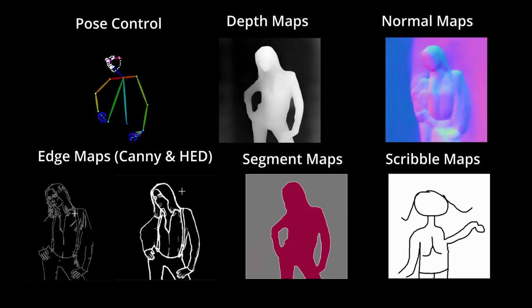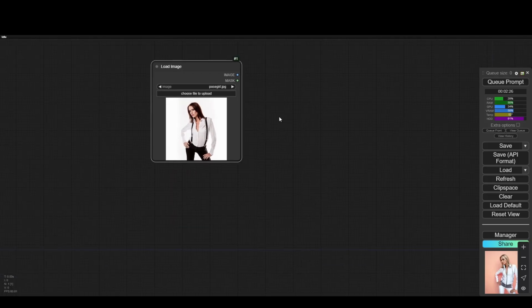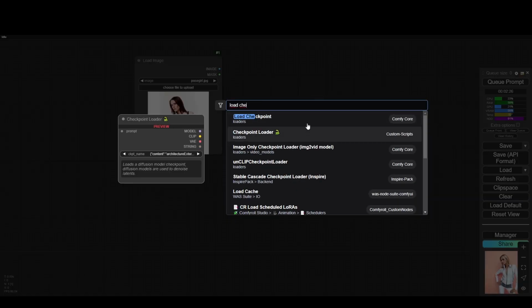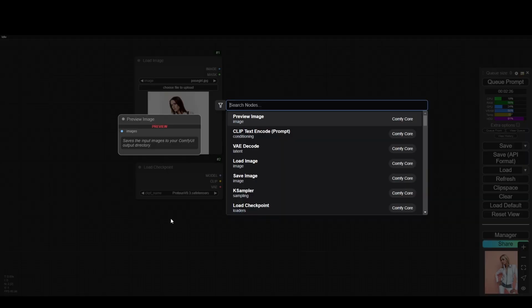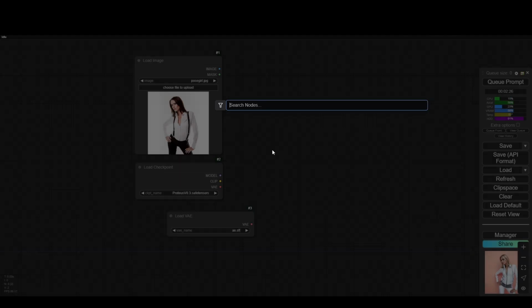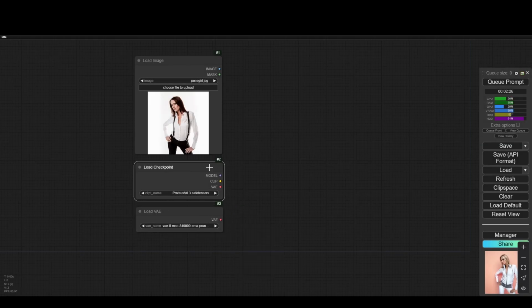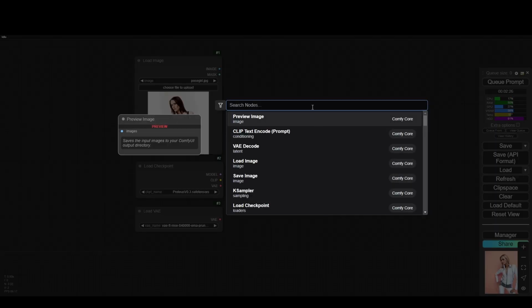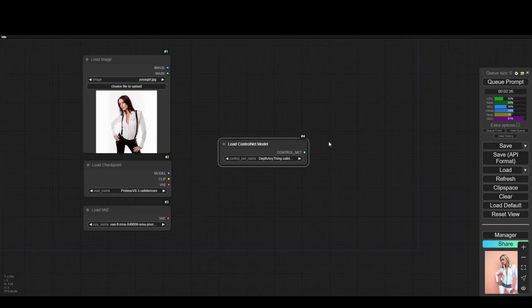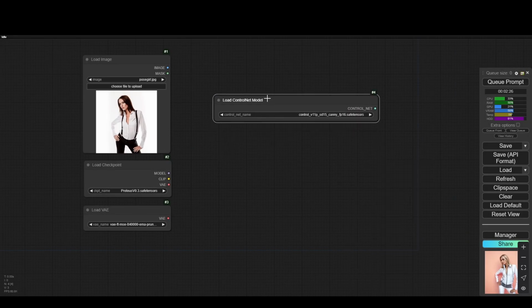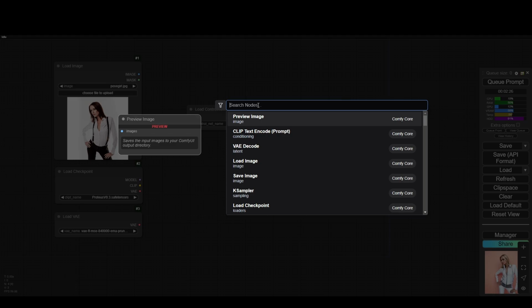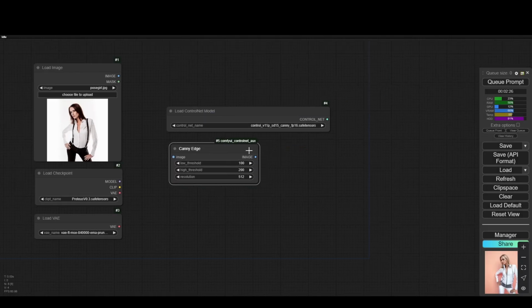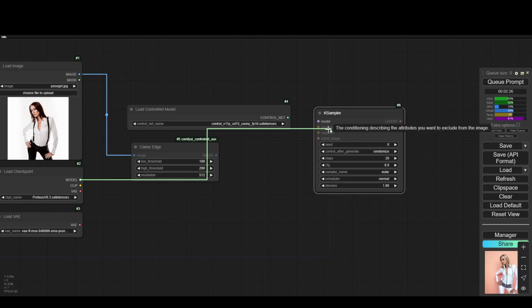Now that we've seen each ControlNet type, let's walk through setting them up in ComfyUI. First, make sure you have your conditioning images ready, whether it's a pose map, depth map, or any other input type. You can either upload this directly or use the built-in tools in ComfyUI to create them from a reference image. Once your conditioning image is uploaded, choose your ControlNet model from the drop-down in ComfyUI.